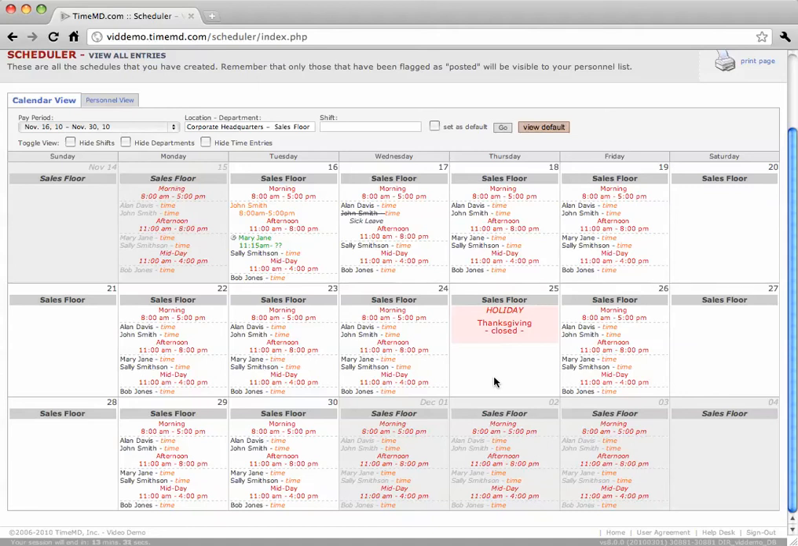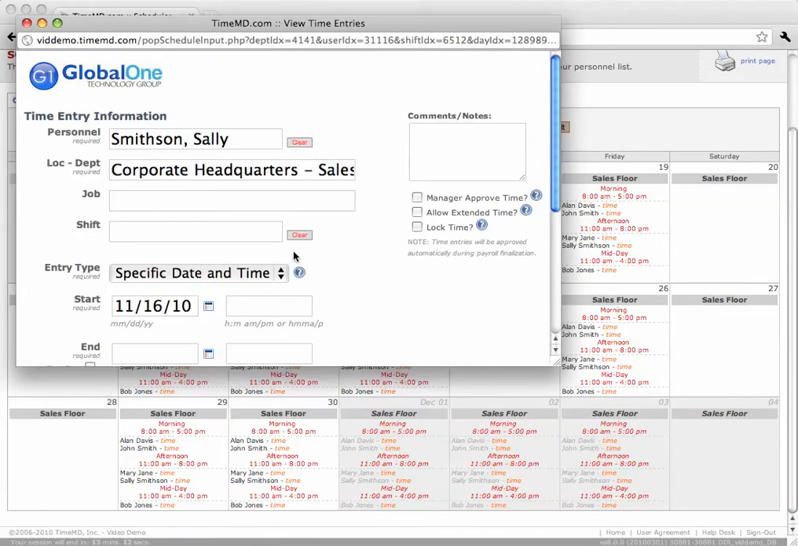But let's say we want to manage some time. Let's say we want to either adjust the schedule, adjust time, or flag someone as a day off. Let me go through and show you how that can be done. Here we have, for example, Sally Smithson. She was supposed to be working from 11 to 8. If we click the time button, it'll take us to the time input screen where we can record her time.